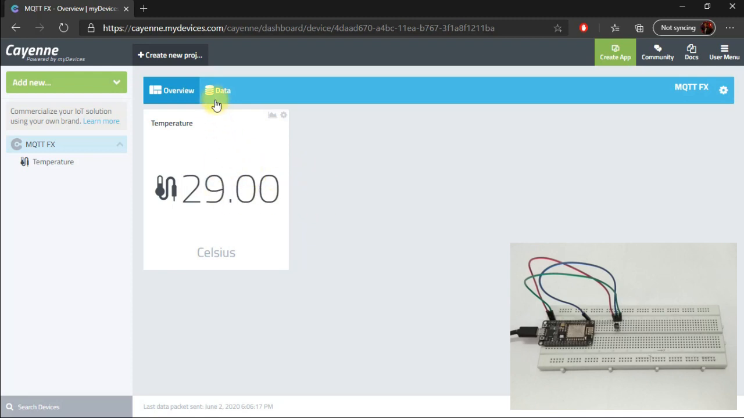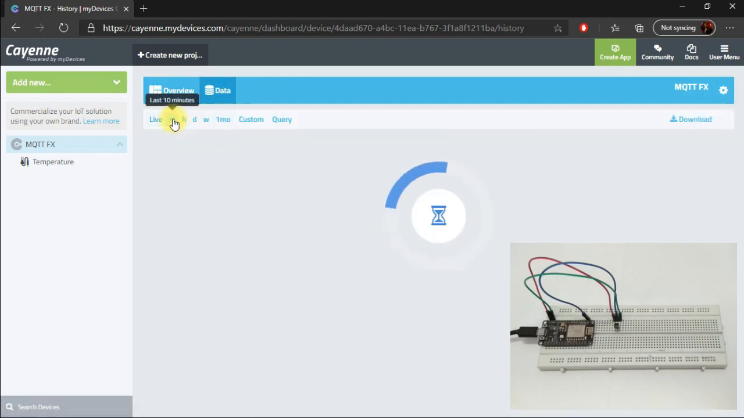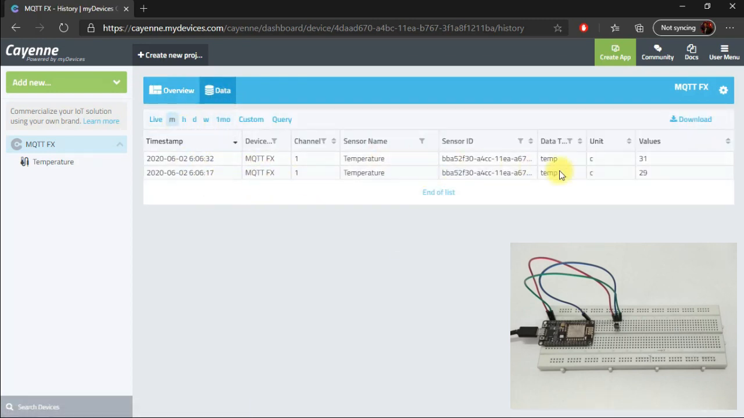Okay, if I go on data and see the last 10-minute value, these are the readings that it has got from my sensor. First was 29 degrees Celsius, now 31 degrees Celsius. Now it is the continuous data that will keep on updating after every few seconds.